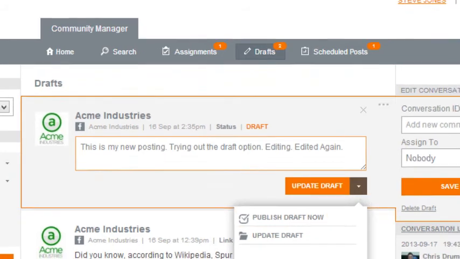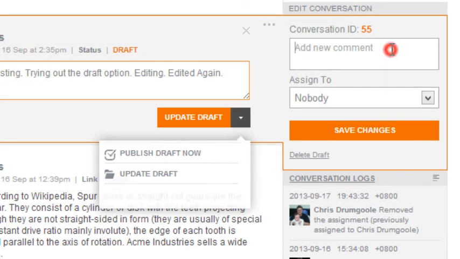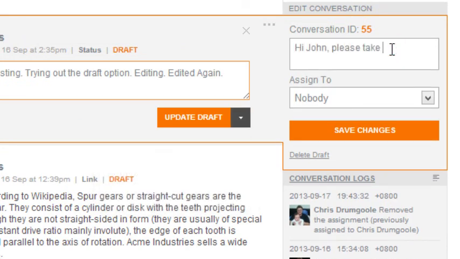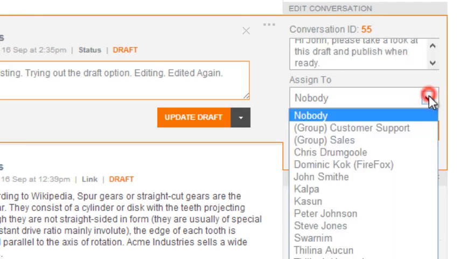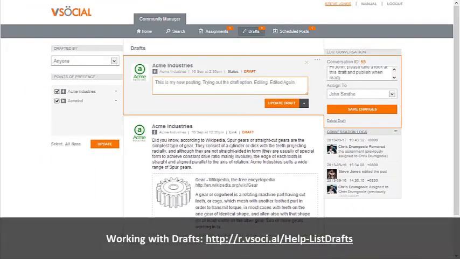Finally, in the Edit Conversation pane to the right, you'll be able to add an internal comment and assign the draft to another VSocial Community Manager for further handling. Like with all assignments, the user you select to assign the draft to will receive an email notification. For more information about drafts, please visit our help documentation at the URLs displayed on the screen.